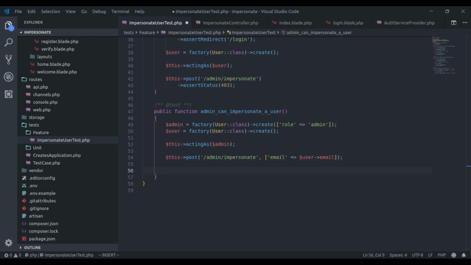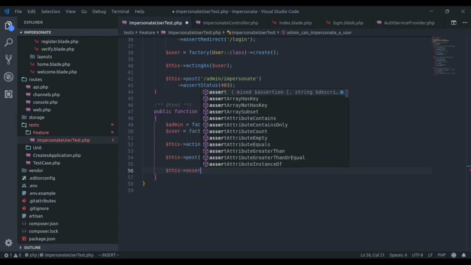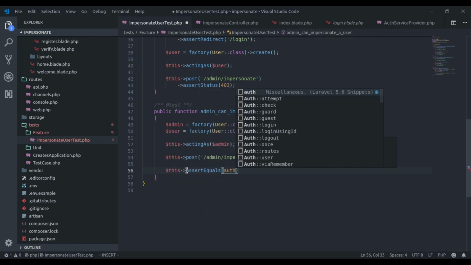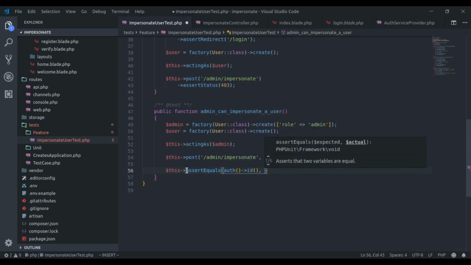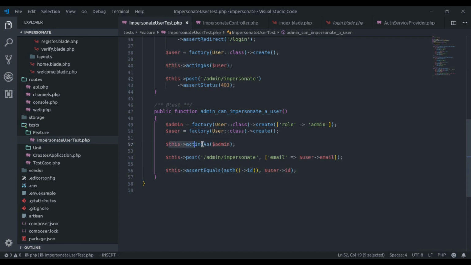So finally our assertion will be: assert equals auth id is equal to user id. Okay, so we are saying sign in as the administrator, then submit a post request to this endpoint to impersonate that user. And if we did everything right, then the currently authenticated user should not be the administrator, it should now be the user that we are impersonating.